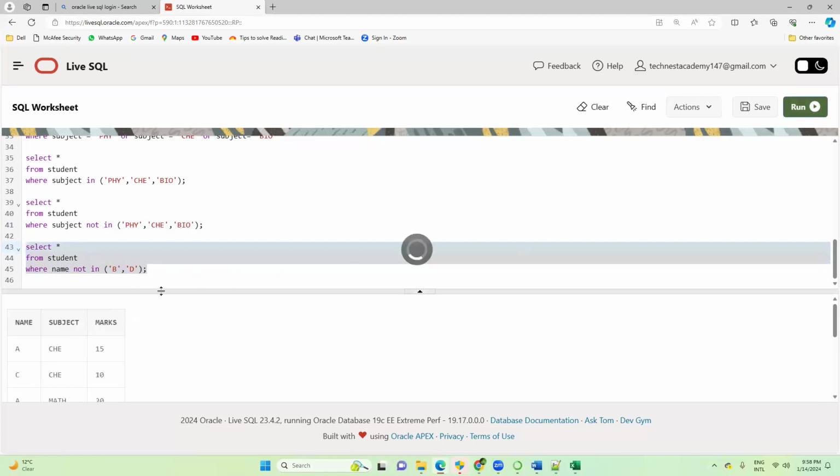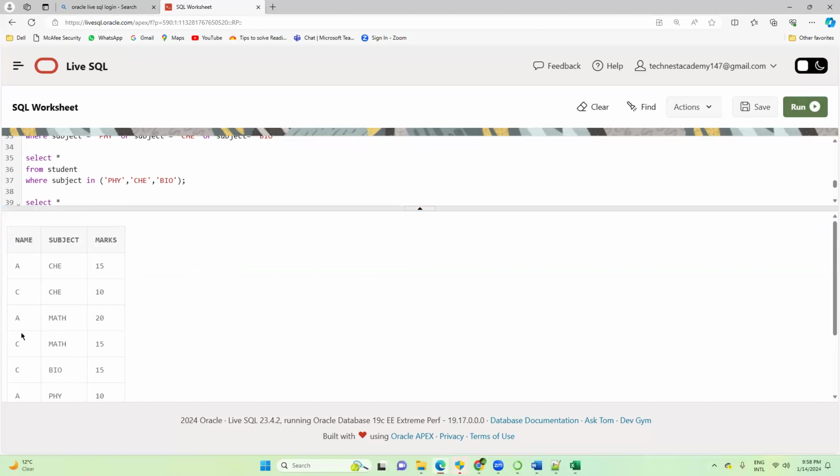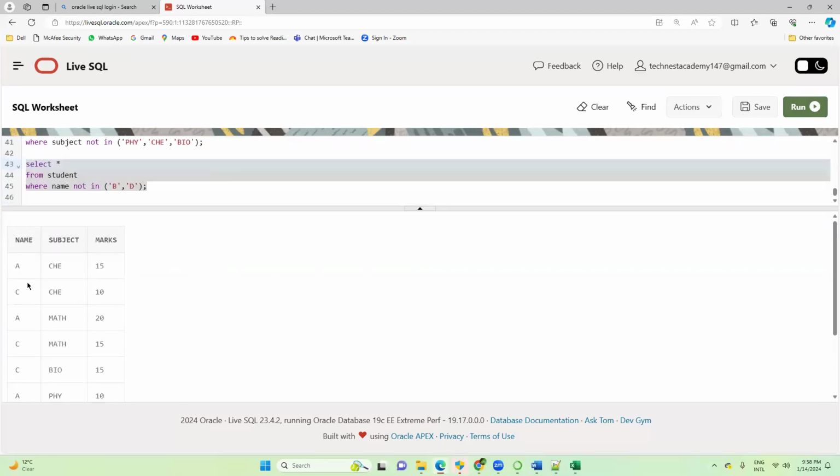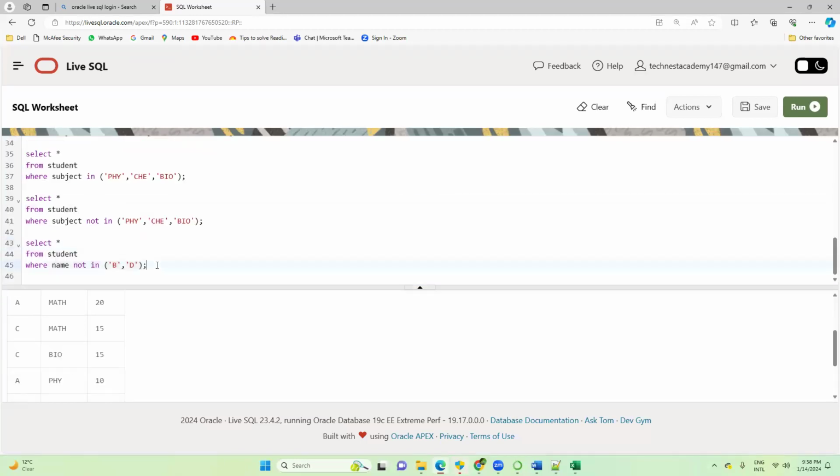Check the output. You're getting A and C. So apart from B and D, you have A and C details. Hope this is clear, guys. So this was your in and not in operator.